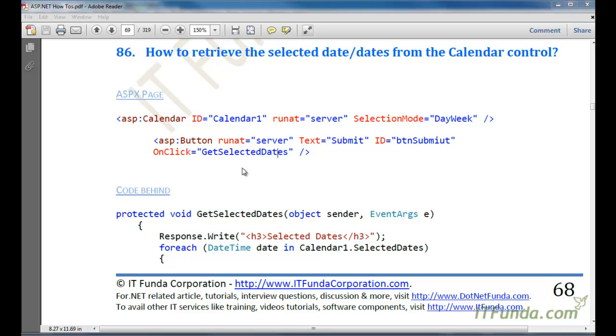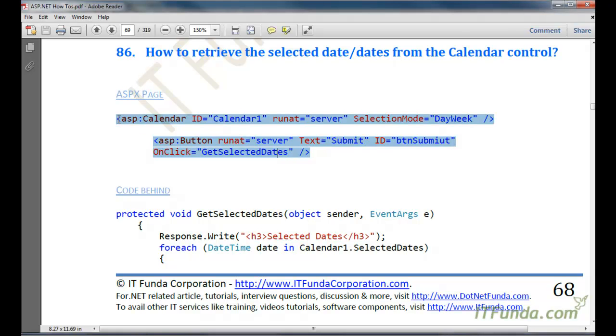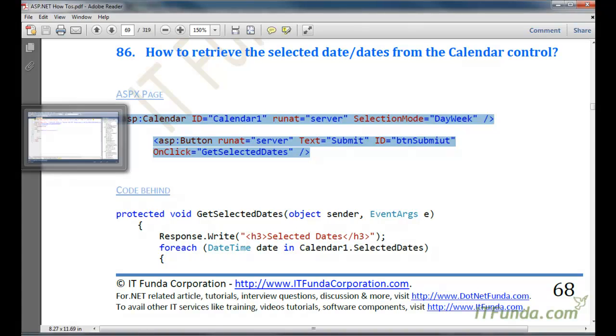In this video we are going to see how to retrieve the selected date or dates from the calendar control. In case you have opted for selection mode equal to week or month, then in that scenario you will have to retrieve more than one date that has been selected by way of selecting the week or the month. So in order to retrieve multiple dates selected in the calendar control, we can use this mechanism.